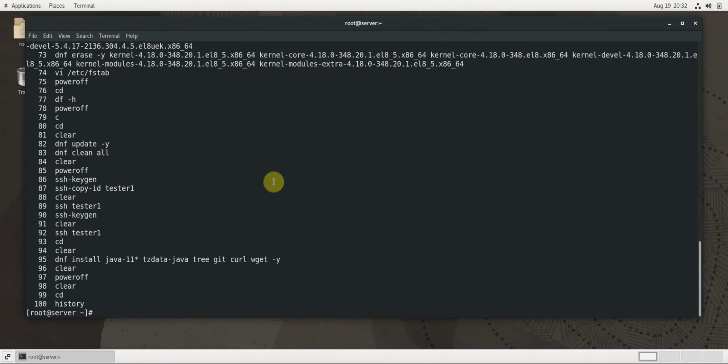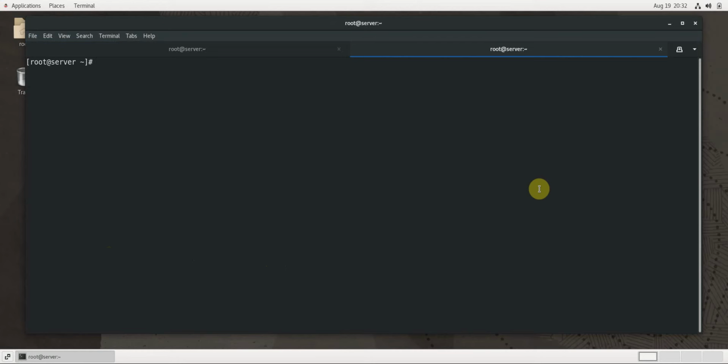Java is a prerequisite. If you look at this command, I installed Java 11, tzdata, tree, curl, git, wget, with -y. I installed all these packages on this machine. I have installed the same on tester 1 also.